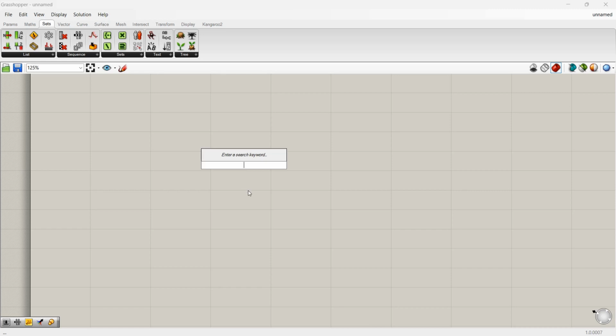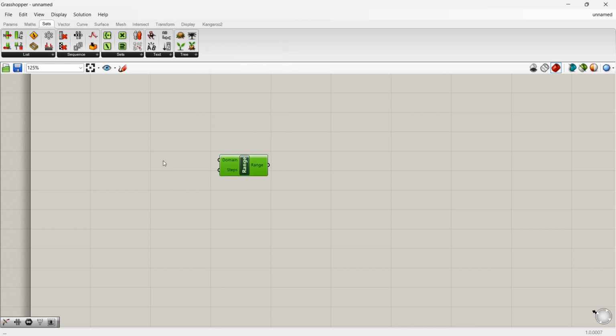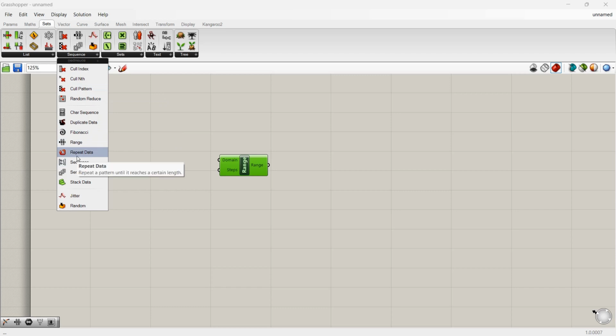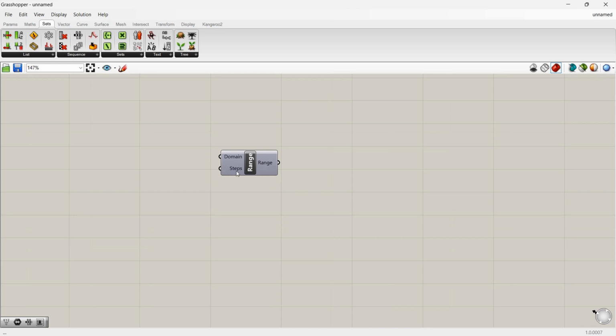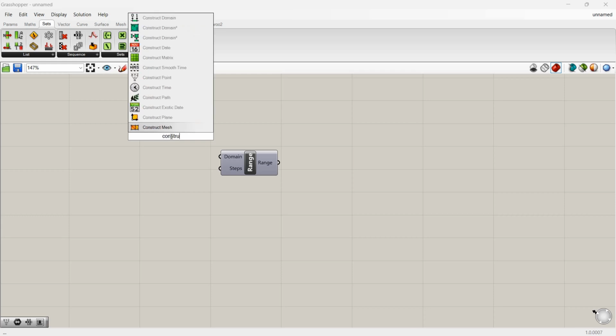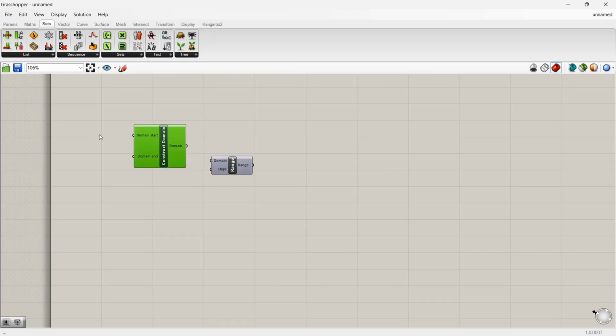For this we are going to use the Range component. You can find the Range in Sets, Sequence, Range. It is asking two inputs, domain and steps. Domain is nothing but the range of numbers, like we want from 0 to 10. So we are going to construct a domain. It is asking for a start number and an end number. Start number is 0. End number is 10.